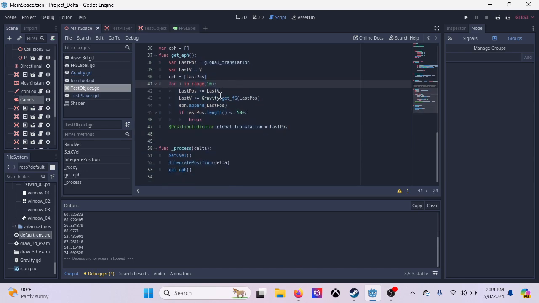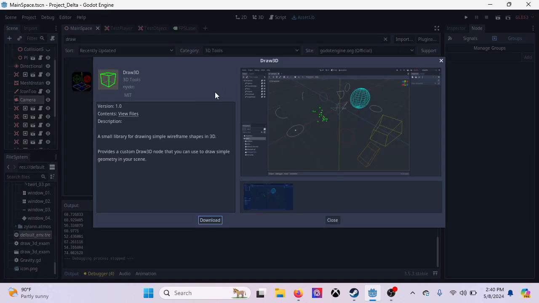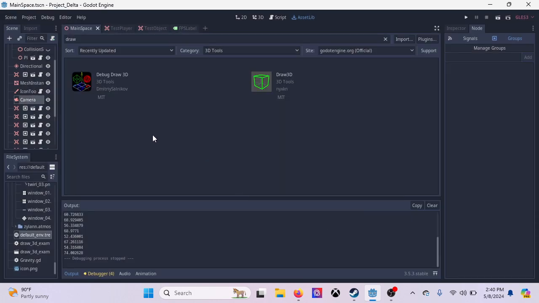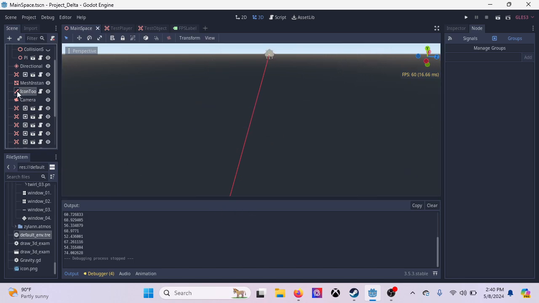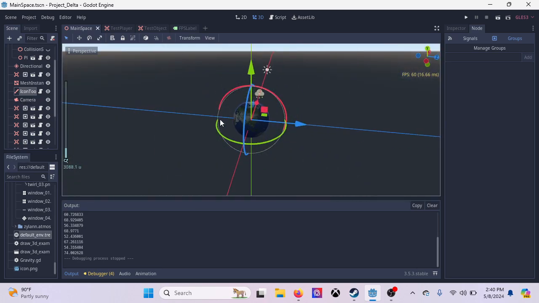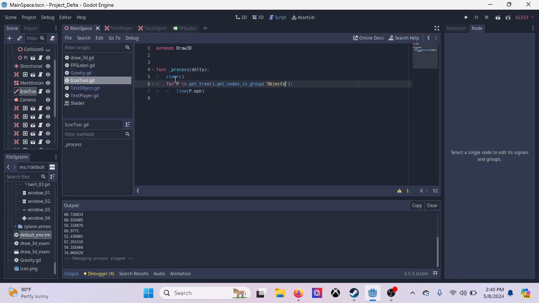Very, very simple, right? And then from your actual process, all you have to do is call get EPH. So that gets you the list of points, okay? But it doesn't get you the actual line drawing. So what I've done is I've gone to the asset library and I have downloaded this tool, which is Draw3D. This is very helpful, very simple, very easy to use. We've attached that to our main script, and it is just set to the main center position, vector 3.0. And we've extended the base script on it so that every time it calls process delta, we clear it out. And then for every node in the objects group, we just call the line and then we call the list for that node. Super simple.